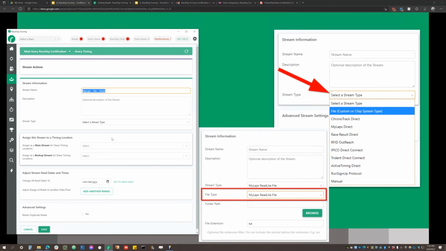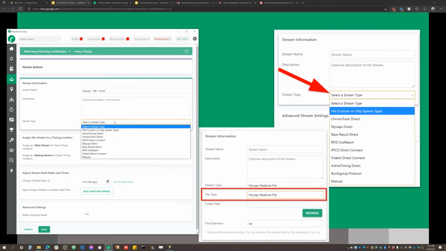What we're going to do now is select the stream type. From the first dropdown, stream type, we need to pick what type it is. Is it one of the direct types or is it a file type? Even though it is a MyLapse one, we're not going to pick MyLapse direct because we're not doing direct. We're going to pick file, custom, or chip system type.